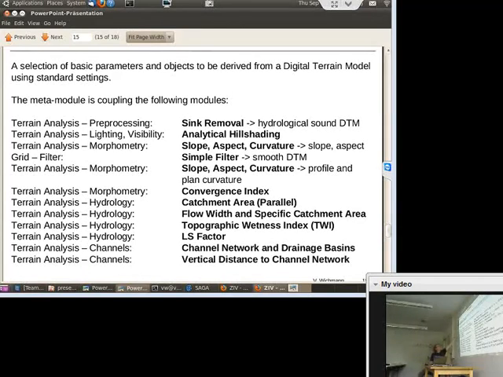I've listed here all module libraries and the corresponding modules that are used or coupled in this meta module. So you can see, first of all, we have to do some pre-processing. We will use a module called sink removal, which removes sinks in the digital elevation model. So we get a hydrologically sound DTM, which we can use for flow path analysis and stuff like that. Then the module calculates an analytical hill shading, which we have done already. Then there will be a module that calculates slope and aspect.